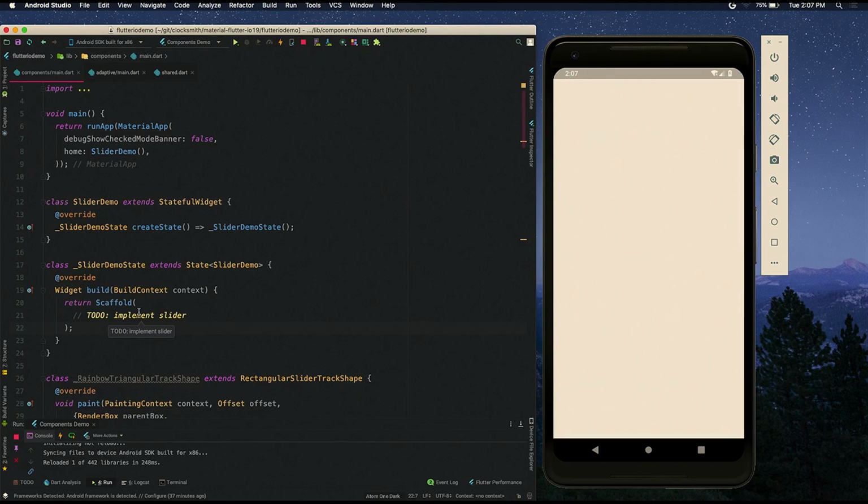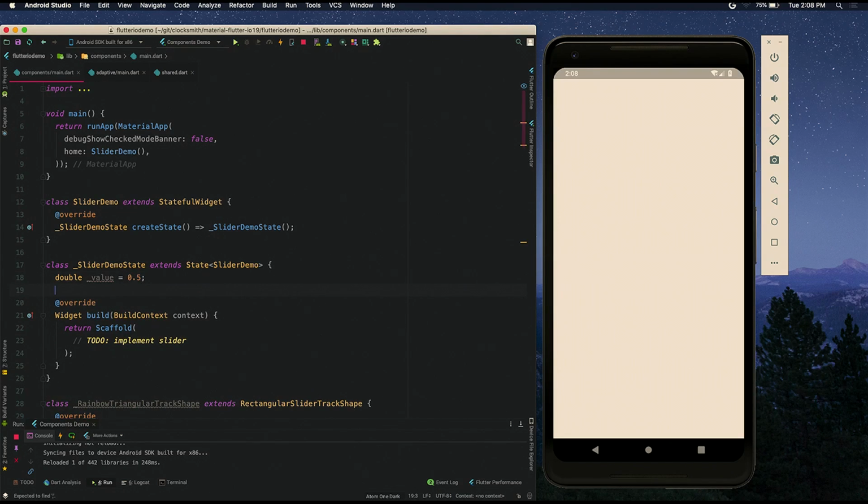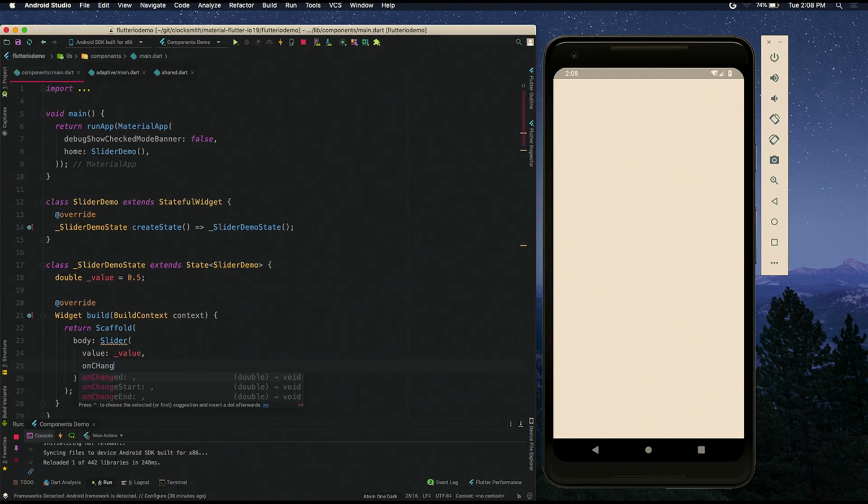OK, so right now we've started with just a blank scaffold, but we're going to add a slider to it. And then we're going to do a radical customization of that slider using a slider theme. So first, to implement my slider, I need a value for it. And I'll set the initial value to 0.5, which would be right in the middle. Then I can go to my scaffold, which has a body, and create the slider. Slider has two mandatory required parameters. One is the value which I just made, which is used to tell where the thumb should paint on the track. And the other is the onChanged handler that we can use to update that value.